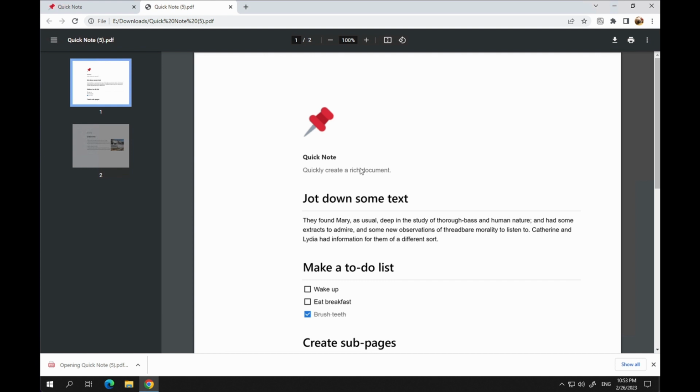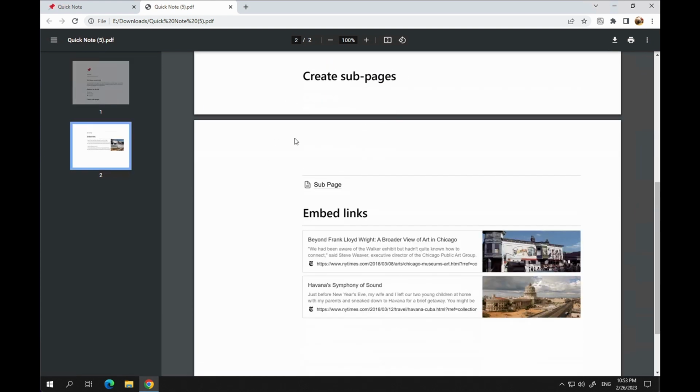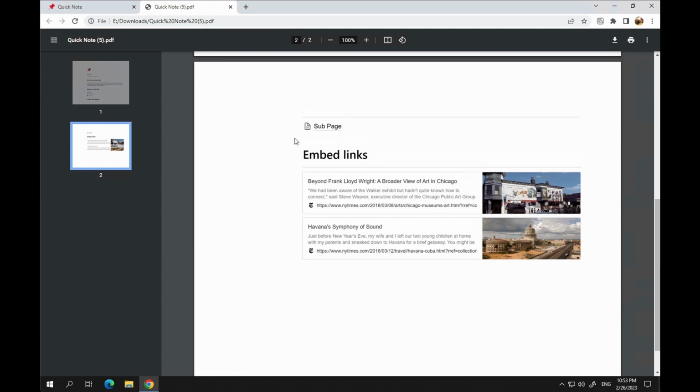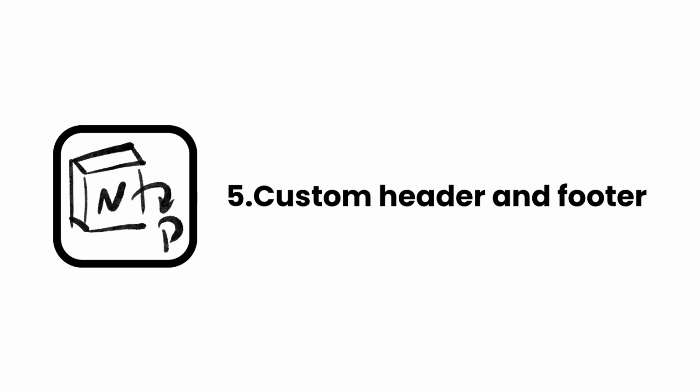It's important to note that each paper size and orientation will require separate margin settings. Adjusting the margins for one paper size won't affect the margins for other paper sizes. 5. Custom headers and footers. In Notion to PDF, you can customize the header and footer of the exported PDF. This is a great way to add a professional touch to your document and make it look more polished.